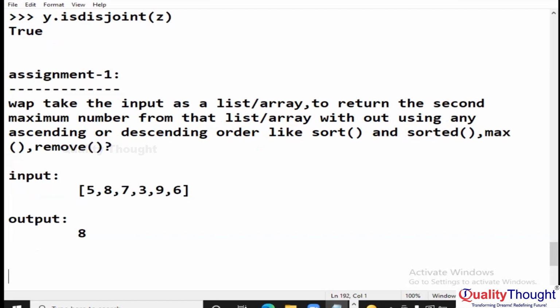Okay, max remove. First we can find the max function to find the maximum number. Next we can remove that element. Next, finding the maximum again gives the second maximum number. Don't use any max, remove, sort or sorted.